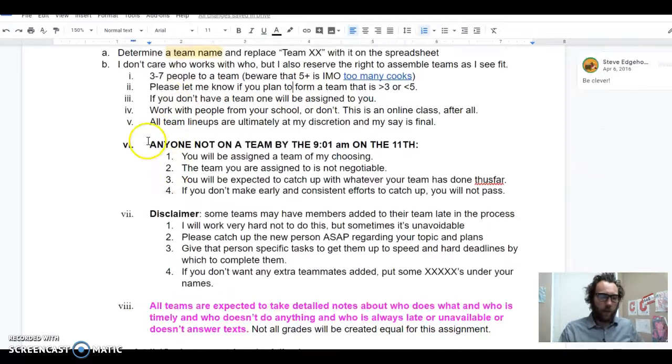So anyone not on a team, this is what I'm going to be doing Thursday morning. I will put you on a team of my choosing. You know what I like to do. I like to take all the people that don't sign up for a team and put them all on one team of their own, sort of an island of misfit toys or a reverse expendables situation or something. They don't tend to succeed. I don't want that for you.